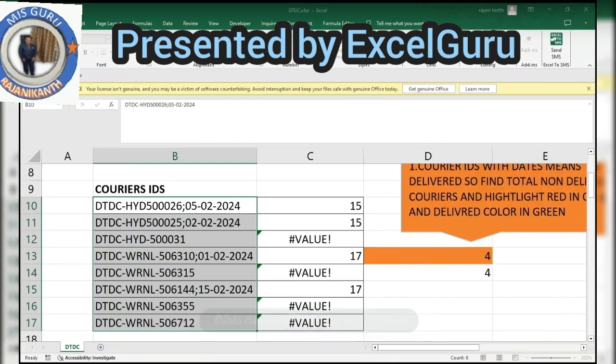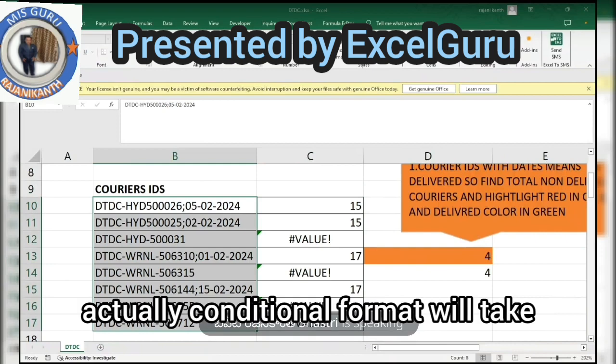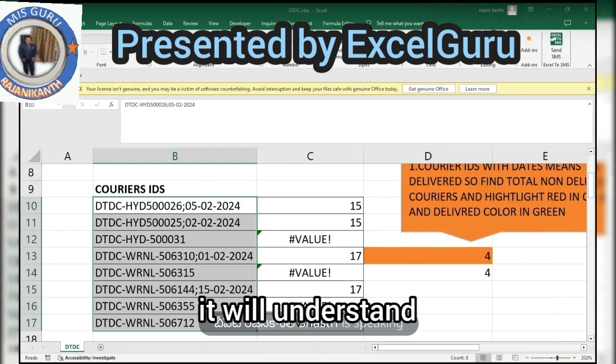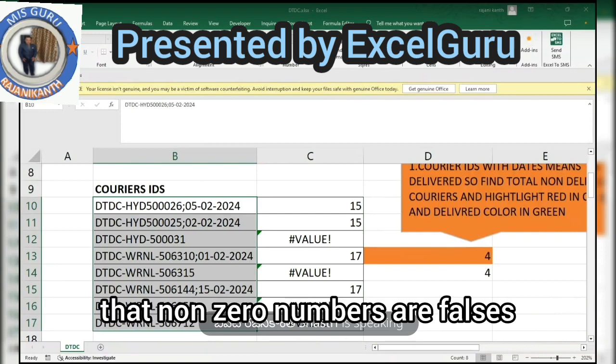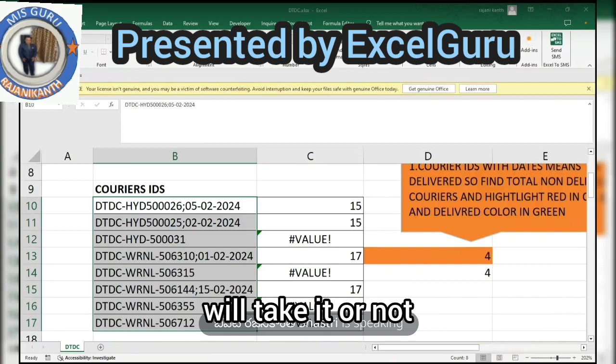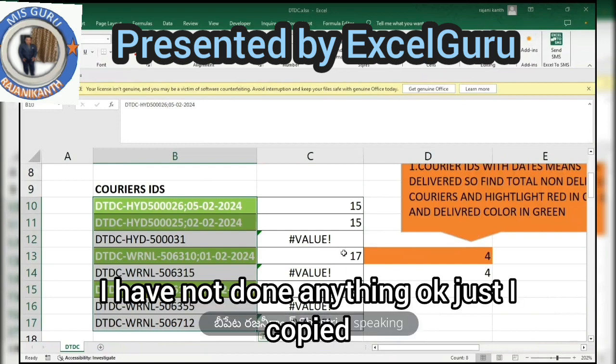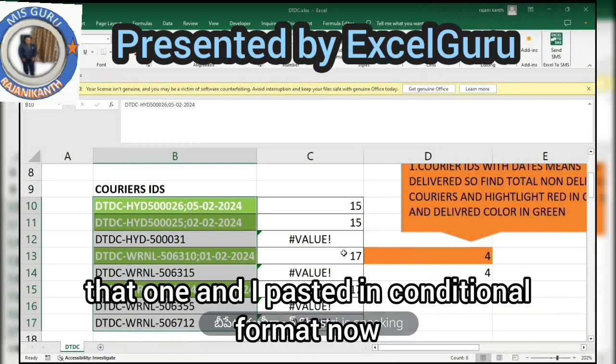Let's see. Actually, conditional formatting will understand that non-zero numbers are TRUE and zero is FALSE. So let's see whether it will take it or not. Done. I have not yet done anything. I just copied that one and pasted it in conditional format.